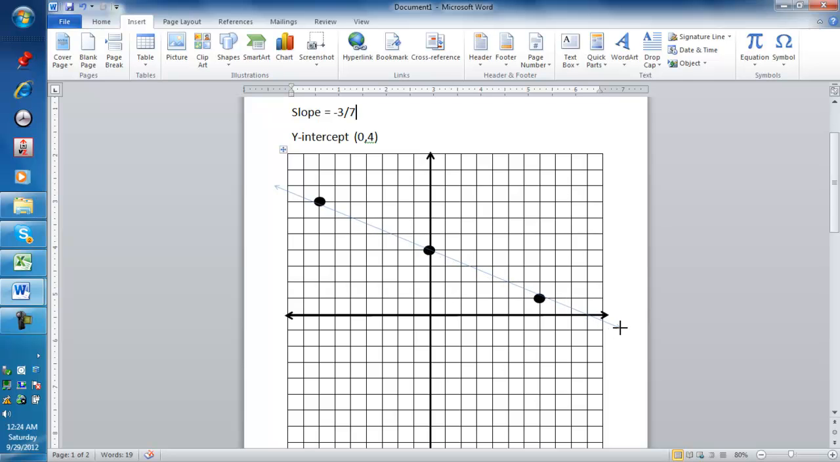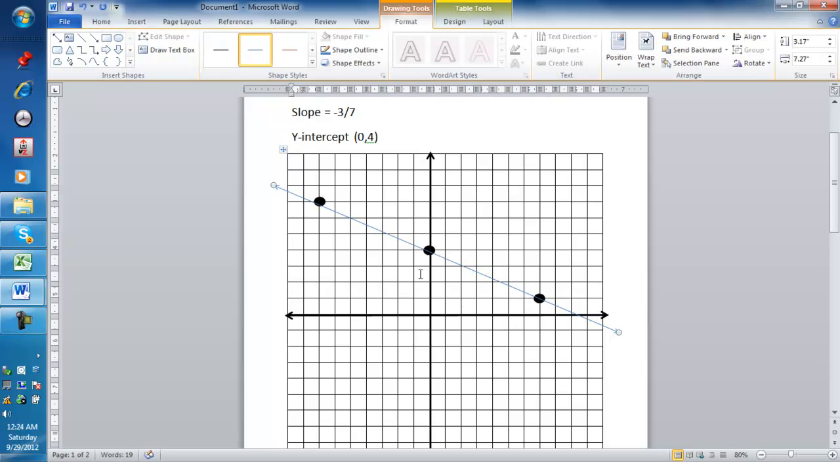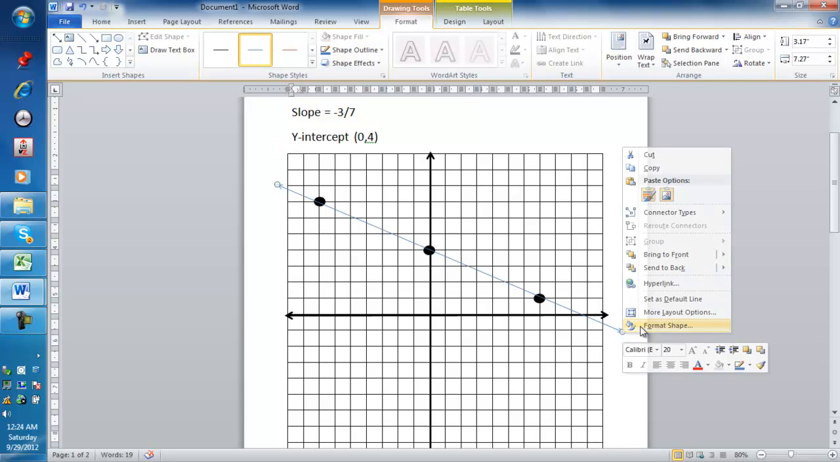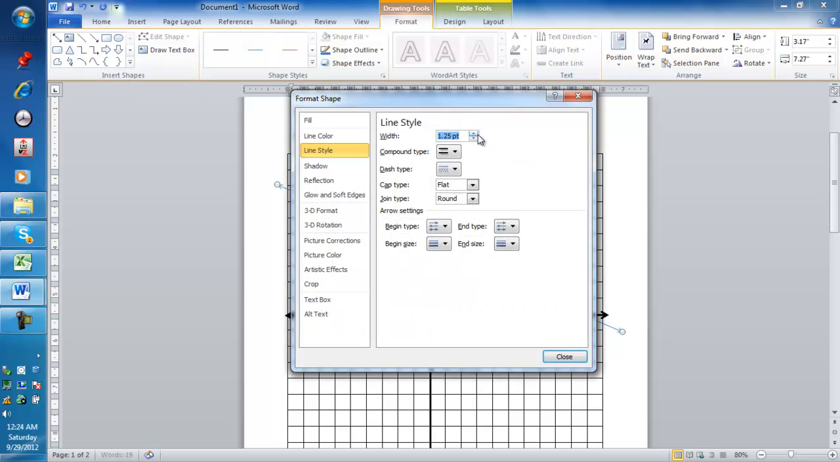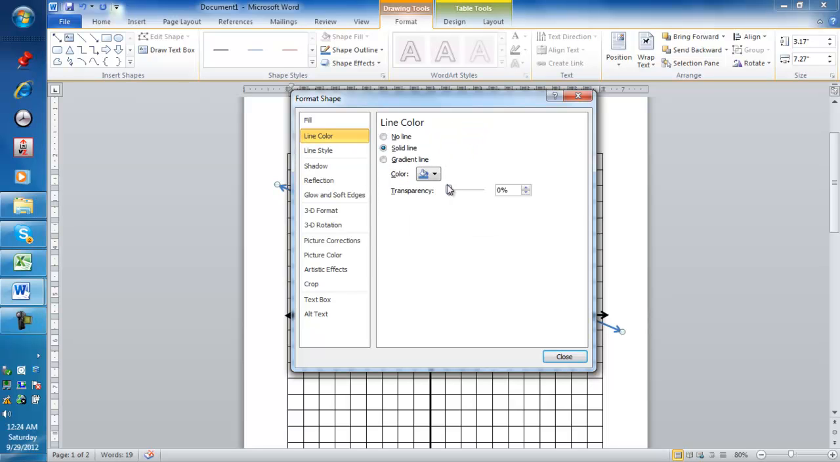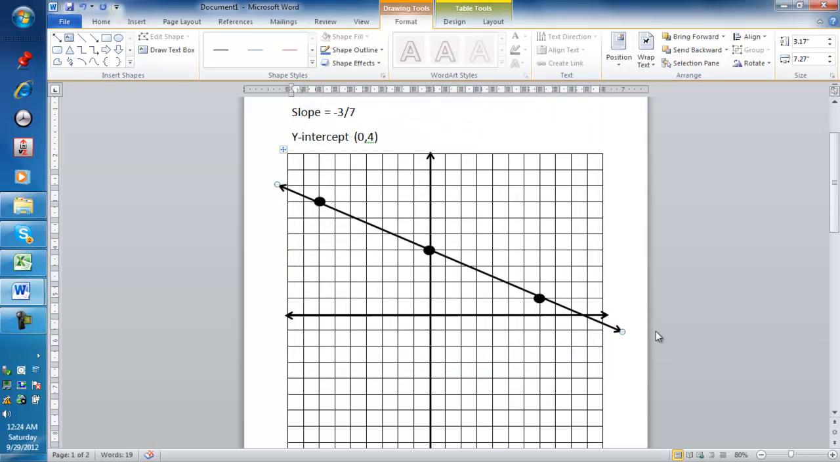I like to tell students to kind of go through, you may have to just kind of play around with it. Don't be afraid to do it again, but indicate to the reader that the graph is going through those points. Again, you may want to right click on the line, format the shape. Again, you want to make the line a little bit more solid. Again, choose a color that's appropriate. I always like to use black.